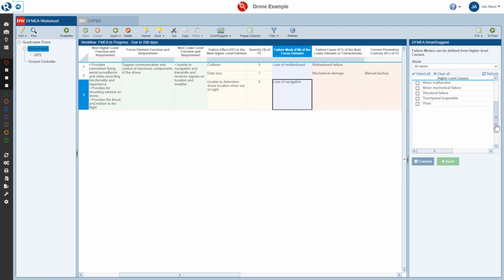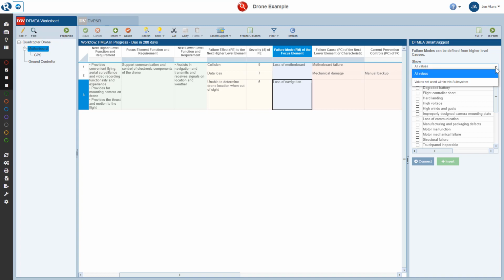Here in the SmartSuggest pane, we see all suggestions, which are higher level causes. This list currently includes the 14 higher level causes we observed on the DFMEA worksheet for the next higher level quadcopter drone analysis tree item. Note that you can opt to show all values, like in this case, or show values not used within this subsystem. This second option will eliminate any higher level causes or higher level modes that you've already entered for the given analysis tree item.